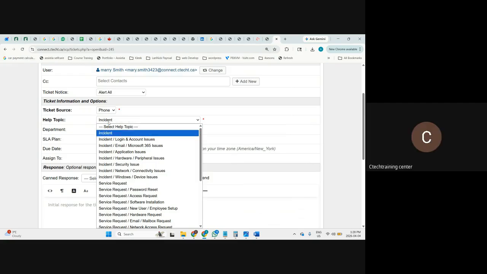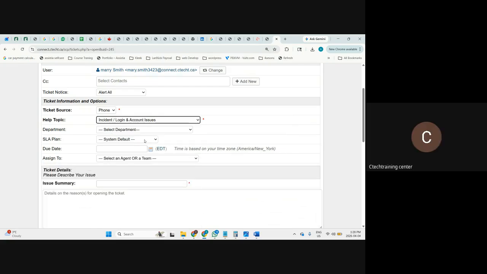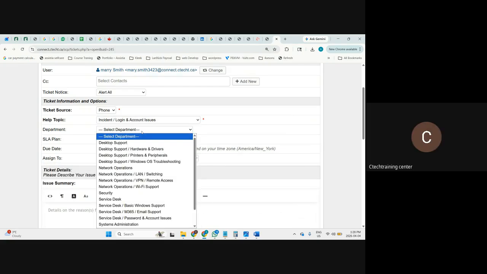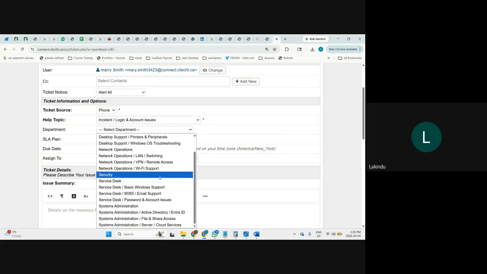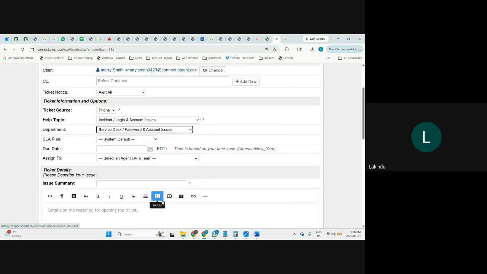From the incident over here, these are the incident buckets, right? Which one do you think it falls under? Login and account issue. Perfect. And then the department, this would be service desk, right? You see where it says Microsoft 365 email support or password and account issue? Both of them make sense, but password and account issue is perfect, okay? Because it's a password issue, right? Perfect.